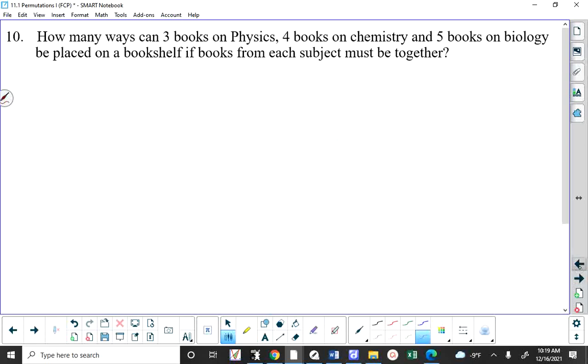Okay, number 10, which I believe is the last question. I have 3 physics books, I have 4 chemistry books, and I have 5 biology books. And I have a dedicated bookshelf on my bookcase at home for science textbooks. But I'm a little OCD, so when I put them up there, I want the physics textbooks to be together, the chem textbooks to be together, and the bio textbooks to be together. How many ways can I arrange the books on the shelf with those conditions? So there are 12 books. It's not 12 factorial. That would be if I just willy-nilly put them on the shelf in any order, but I don't want to do that.